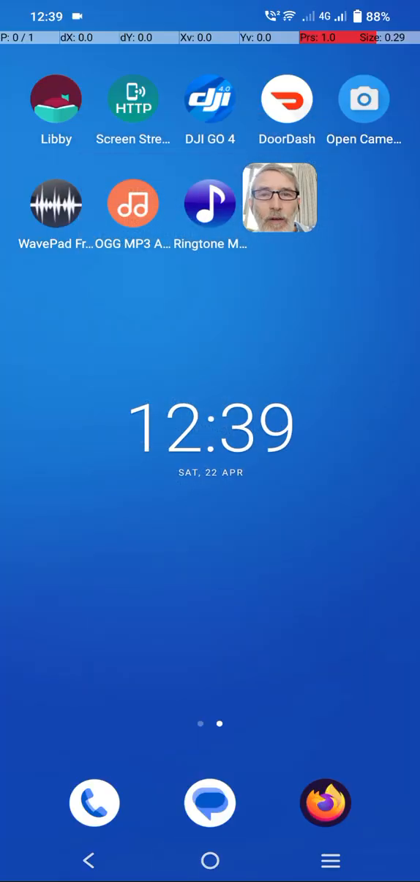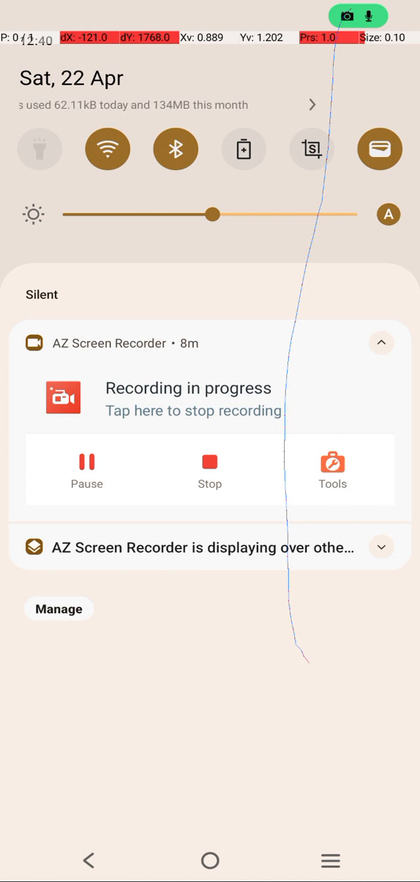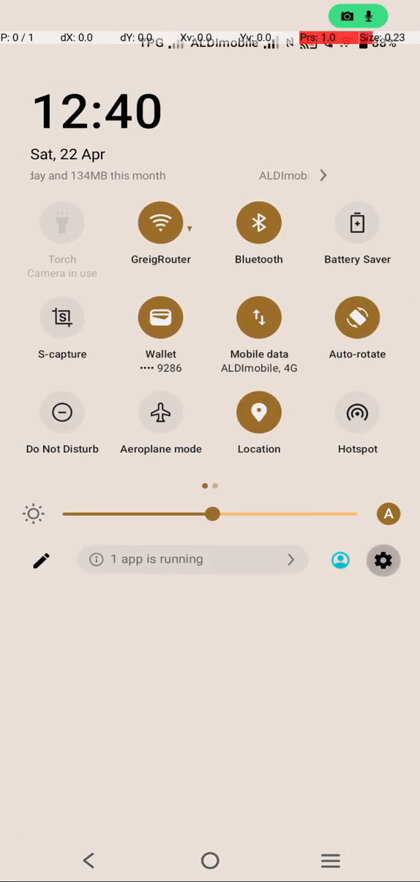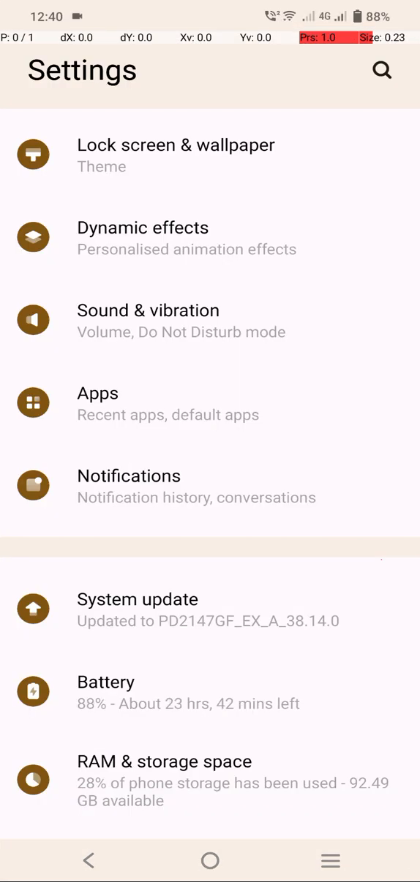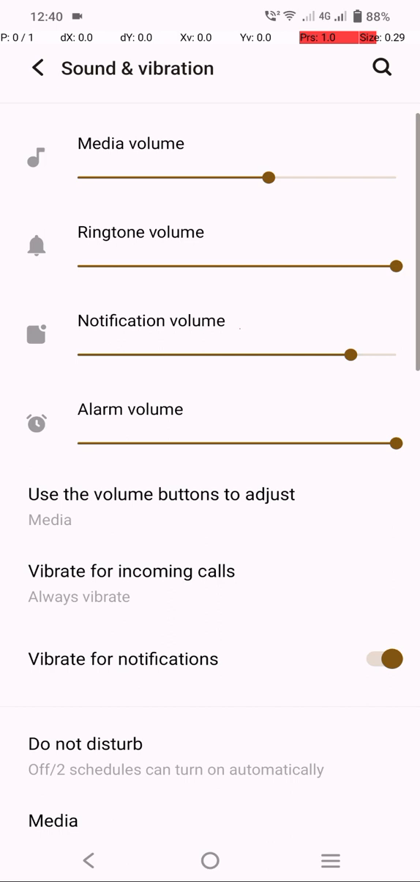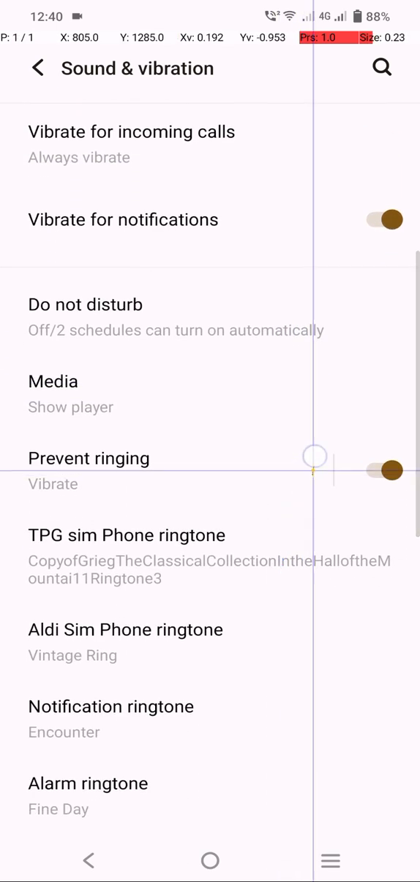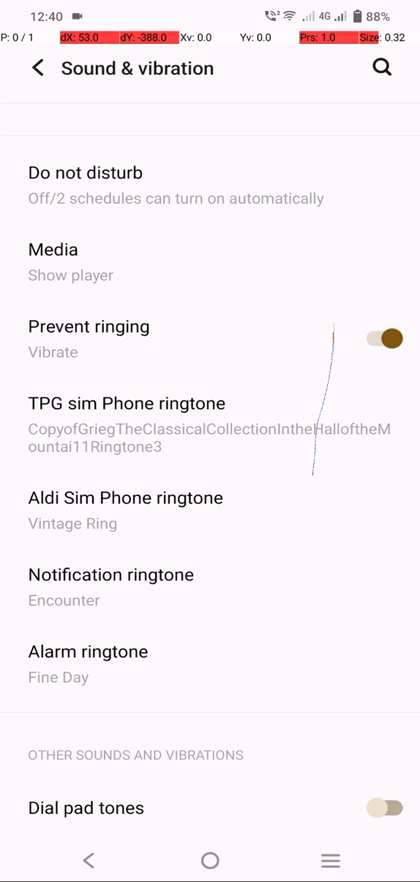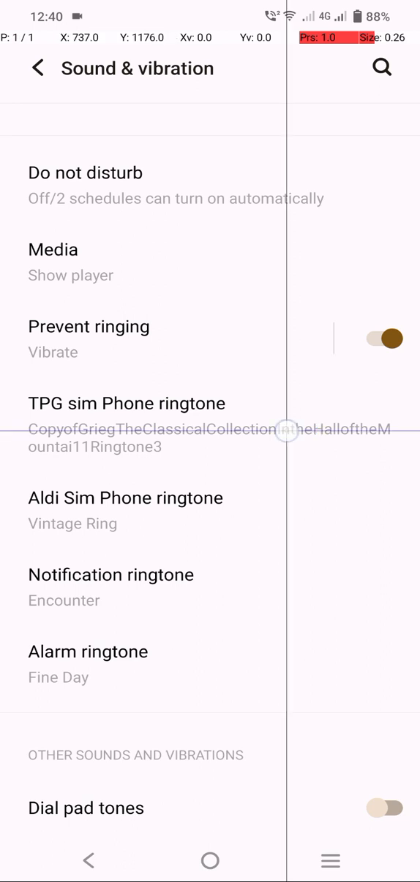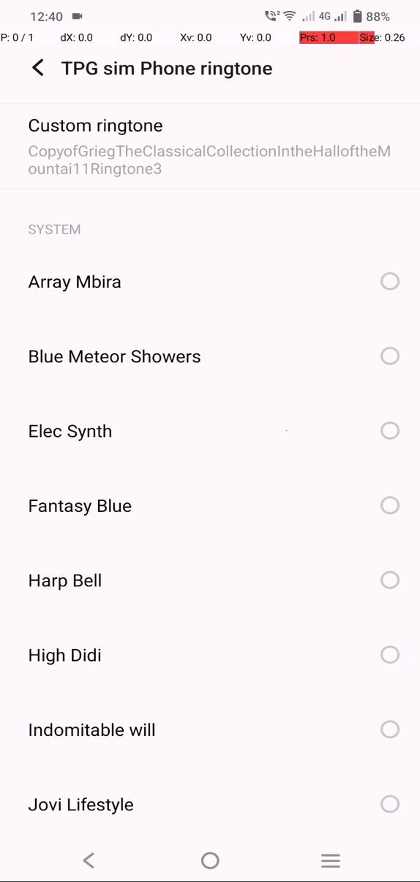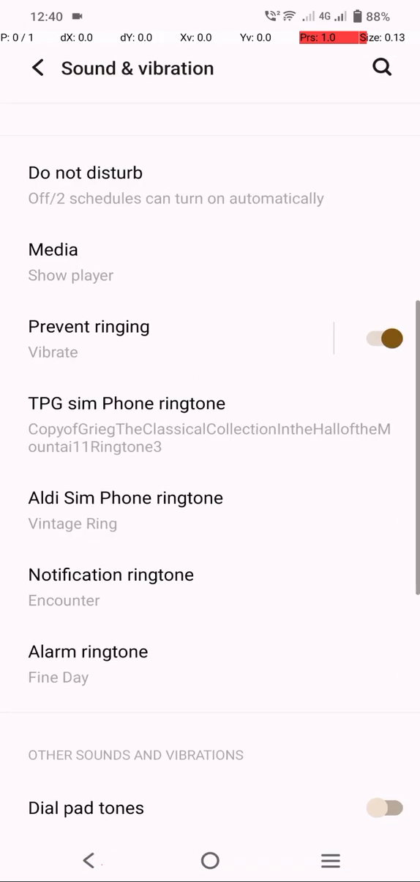And if I go back now and show you, if I go back to settings, and I go to sound and volume, and I go to that ringtone, you'll notice under that one, the first SIM card, it's made a copy of Grieg's In the Hall of the Mountain King. All right, it's made that one. But the one that I want to use, which is my other SIM card, is still the original. I can't change it. All right.